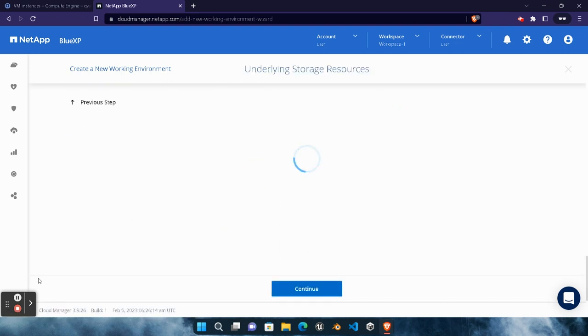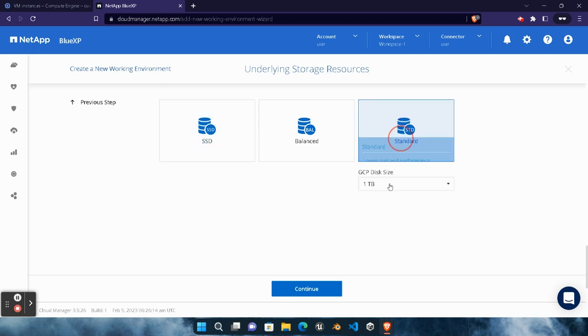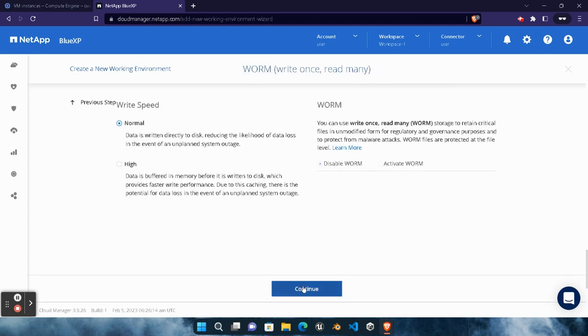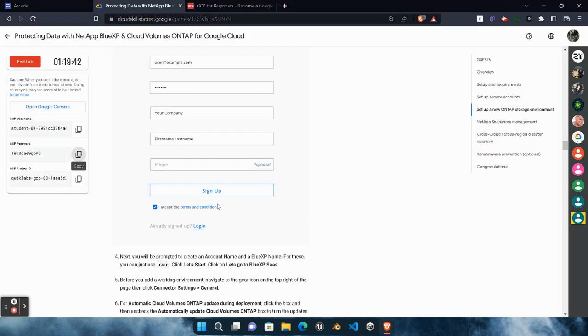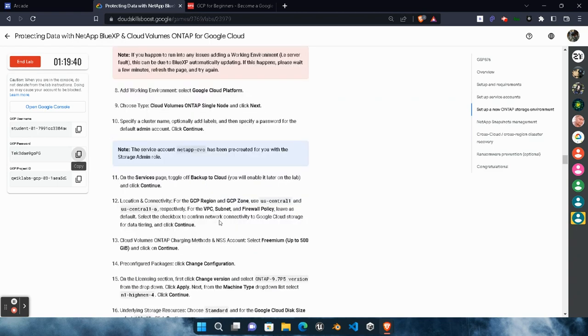Wait for this page to get loaded. Click on the standard button. Select the size to be 100 GB. Click on the continue button. Now simply click on the continue button. Here the volume name is given to us, so come back to the lab, scroll down, keep scrolling, scroll a little.